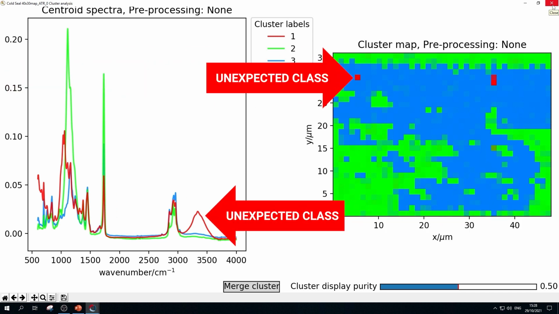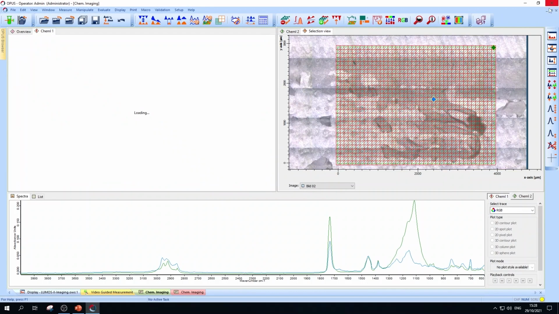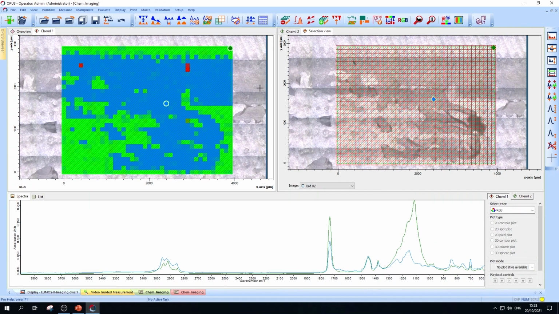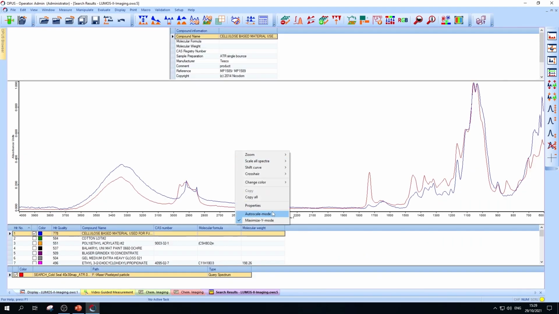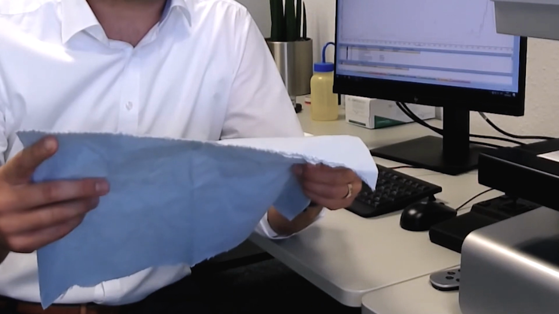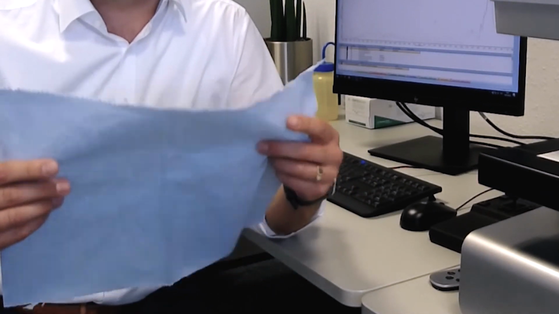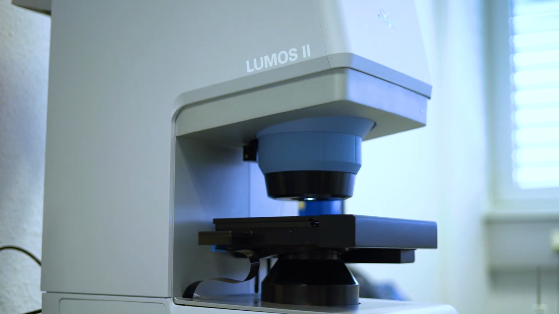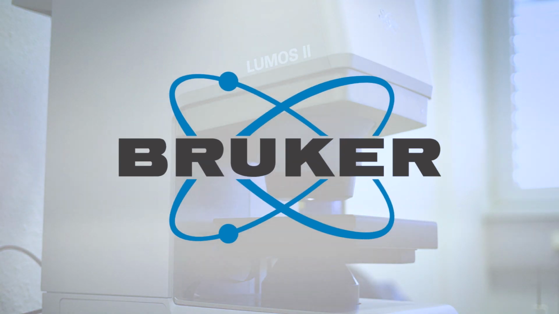In this case, the algorithm found an unknown contaminant, which can be easily identified using a spectral library search. It turns out this contaminant, which was the culprit for the failed adhesive application, is cellulose residue. This could have come from a variety of sources, such as clothing, cleaning rags, or tissue paper. As you can see, the Lumos 2 FTIR microscope is a straightforward and powerful tool for failure analysis.